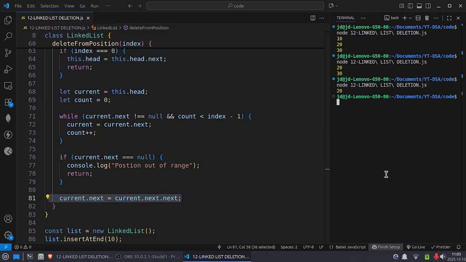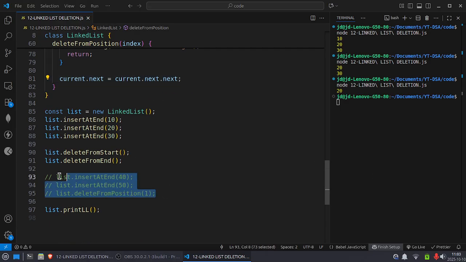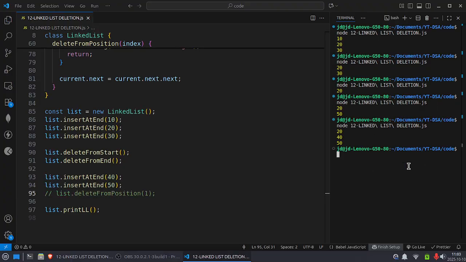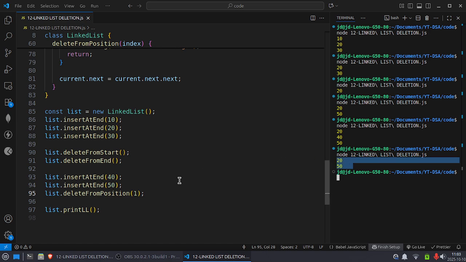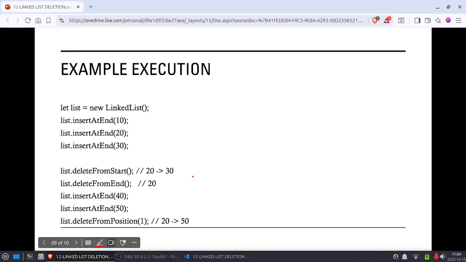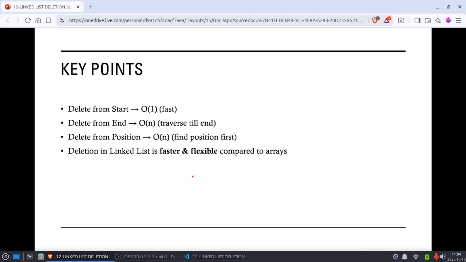So if I run this, let me uncomment this, I get 20 and 50. It means before the deleting I had 20, 40 and 50, and I deleted from position index 1, and I get 20 and 50, which means it deleted the node with 40. So these are the example executions. You will get the PPT in the video description.